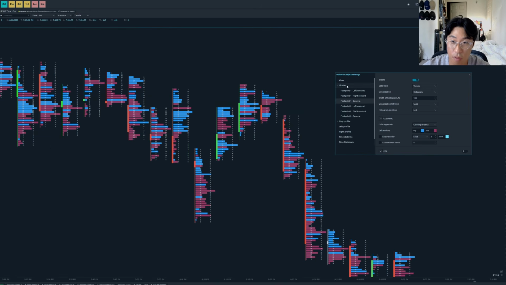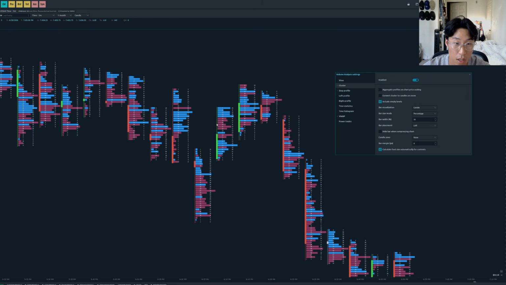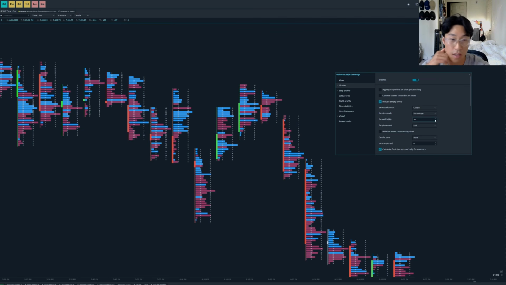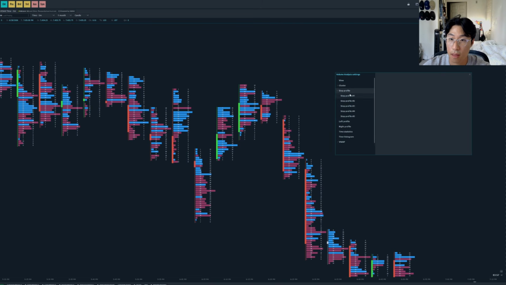That's what I was talking about before in the cluster settings. This is the bar width of the candle, right? If we decrease it, this candle starts to shrink. If we increase it, this candle starts to get a lot bigger. So this is up to you, however you want to see the candle. I leave it at 35. That's very comfortable to my eyes, right?